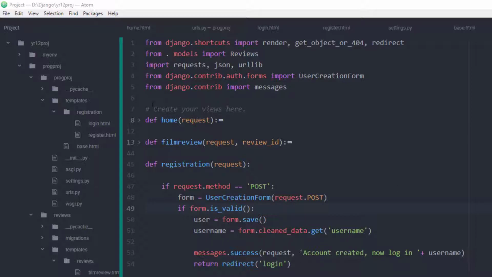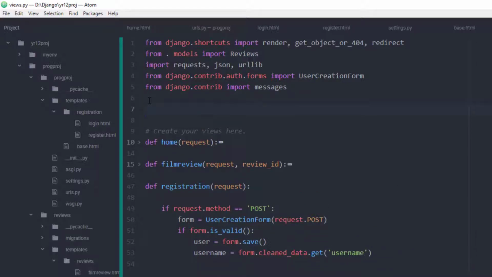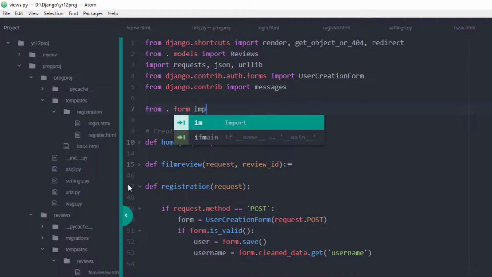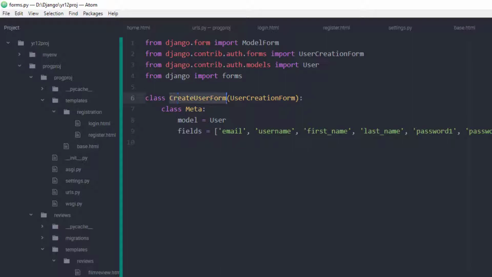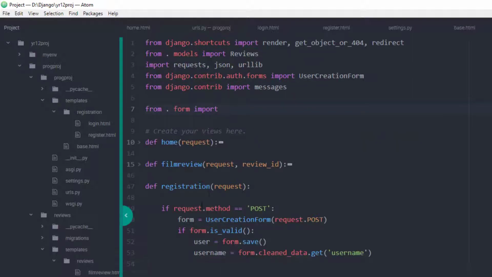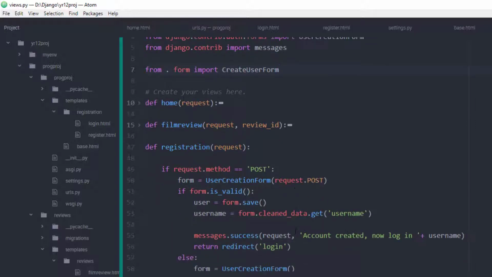Okay, so back in my views file, I'm now going to import the form from the forms file that we created. So I'm going to say from this level, from this folder here, from dot forms, we want to import, what did I call it? Was it user form? Let's go here, CreateUserForm. So I'll take that, go back to views, and import CreateUserForm.